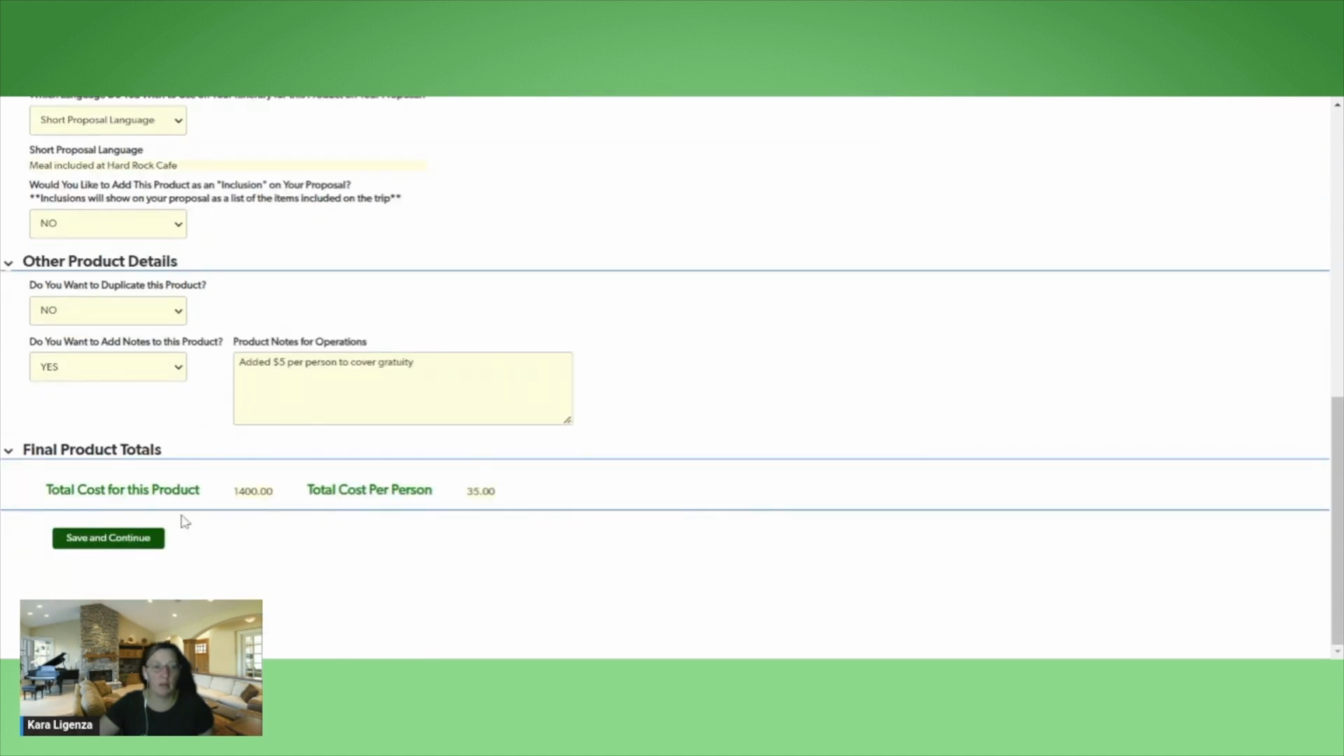Once you're done, you're going to see what your final total cost is. It's going to show you that the per person is $35. So this is $30 for the menu that I picked, plus the $5 additional for the gratuity. Once I'm done, I'd hit save and continue.